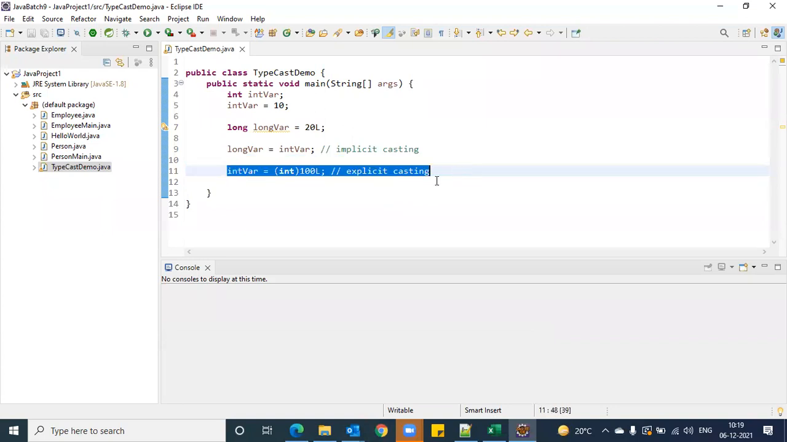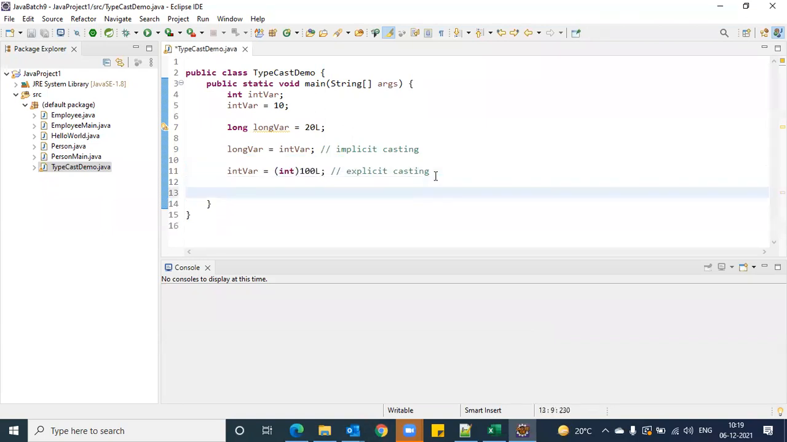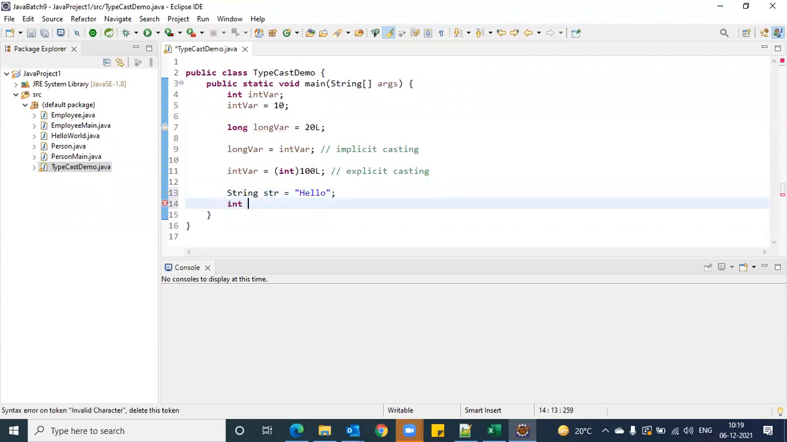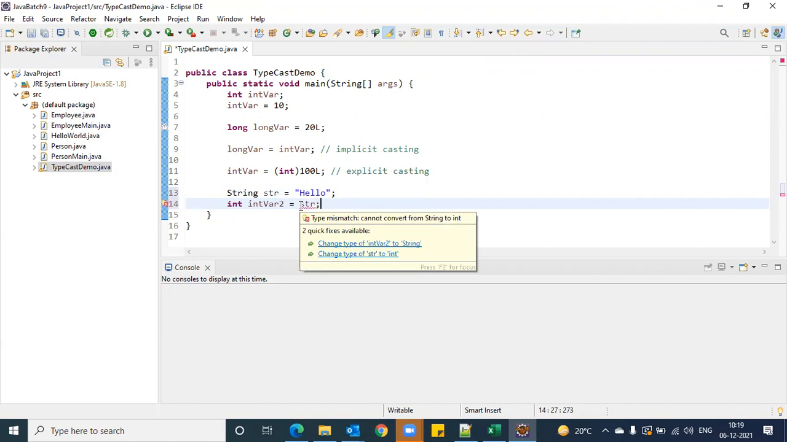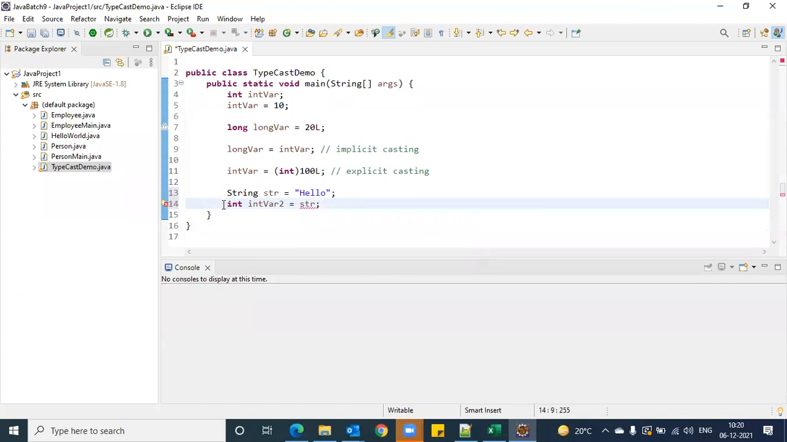Now suppose I have string data. So I have string str is equal to hello. And now I want to store this data in int var2 equal to str. Obviously, this is not possible, even though we are providing the explicit conversion. This explicit typecasting is also not available. The reason is string and int are not compatible with each other. So there is no compatibility match, right? So this is definitely not possible.